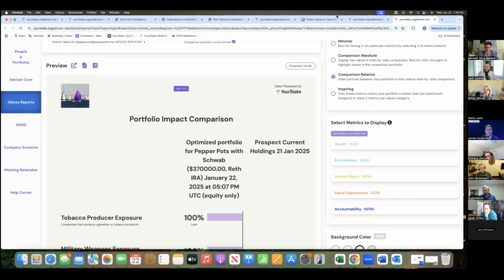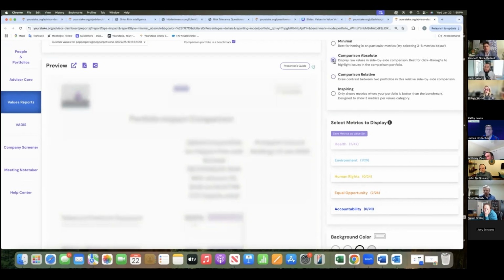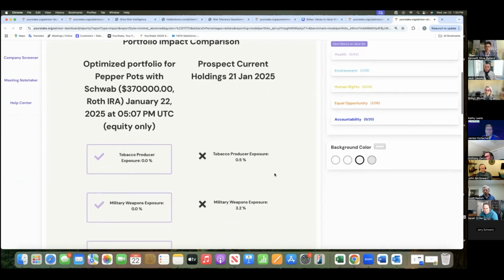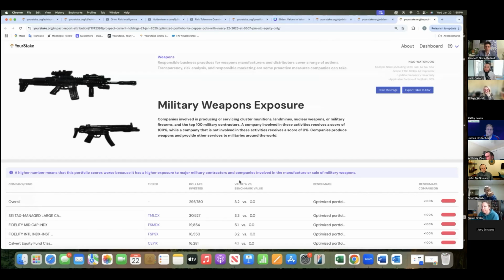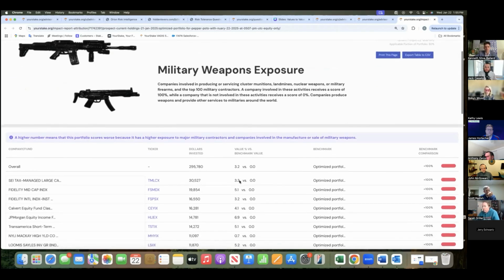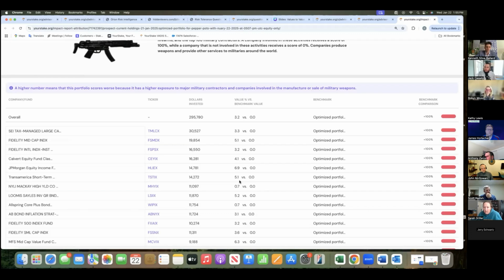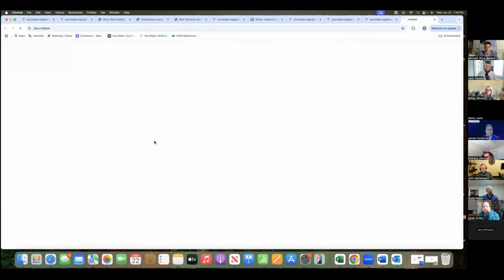Yeah, excellent. I like to, if you want to see where the tobacco exposure is coming from in what the prospect currently holds, or where the military weapon exposure is coming from, they owned mutual funds and ETFs. So what I can do as an advisor is say, well, we won't have that exposure in this optimized portfolio. But if you're interested and intrigued to see those types of companies, like where they're at in your portfolio, we just have to drill in. And then we can look at any of these funds to see the individual holdings.